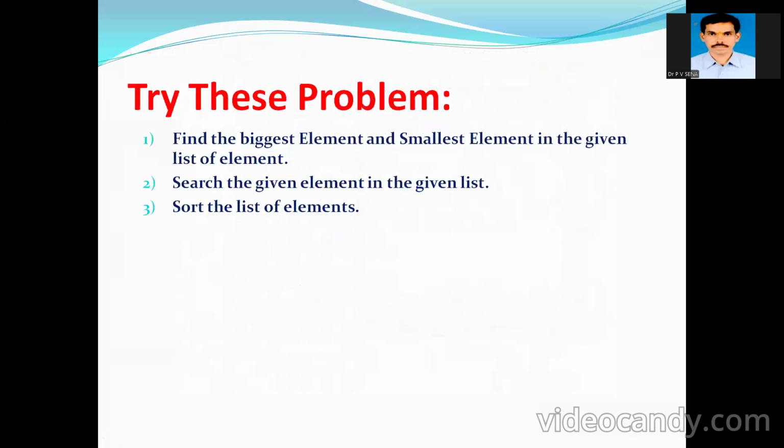In this way, you can try to find the biggest of given n numbers, the smallest of given n numbers, search whether a given element is present in the list or not, and sort the given list of elements. If possible, you need to try feasible solutions, all the possible solutions. Among the possible solutions, you need to find the best one, the optimal one.